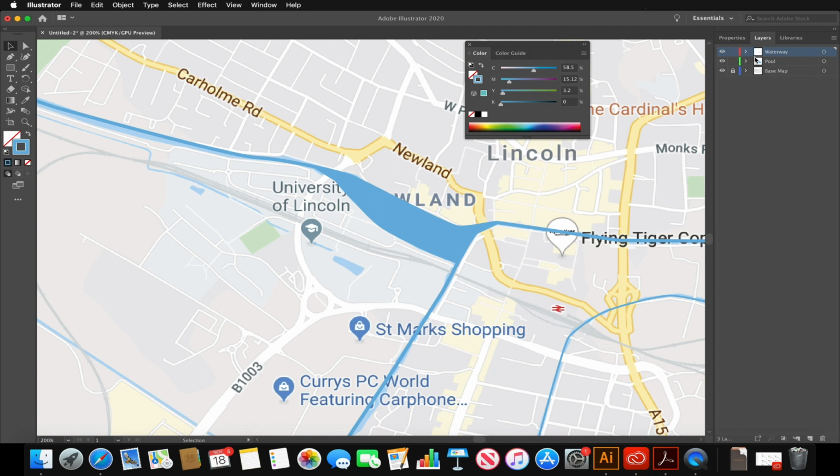All I'm going to do now is select my waterway and my pool layer, and I'm going to drag my pool path, the shape I've just drawn, onto my waterway layer below all of my other paths. And then I'm going to delete my pool layer by selecting it and hitting the little trash can icon at the bottom to delete that selection.